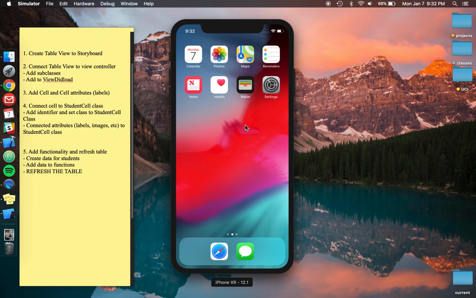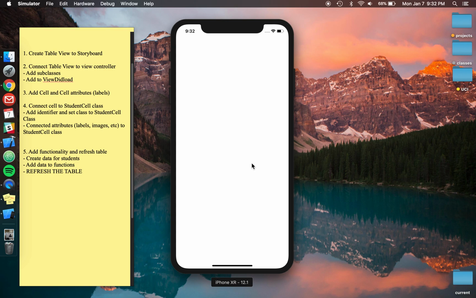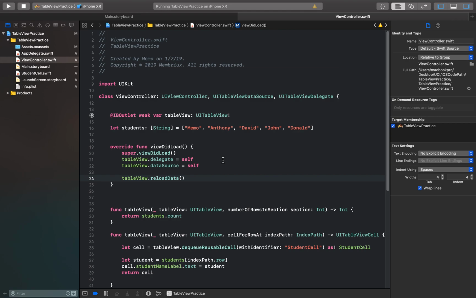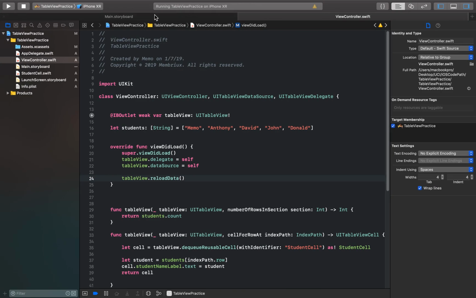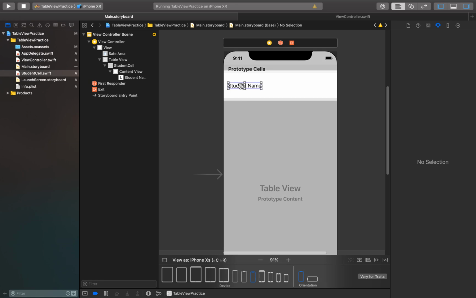Still loading. There we go. And as we can see, still running. There we go. We just have a couple issues going on with the labels, but let me fix that.